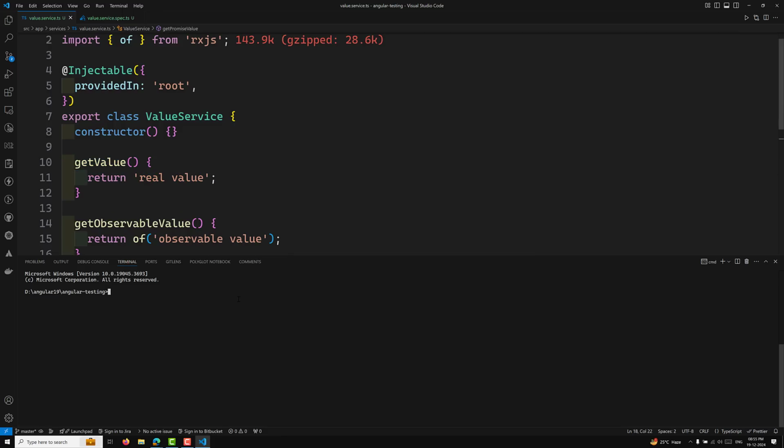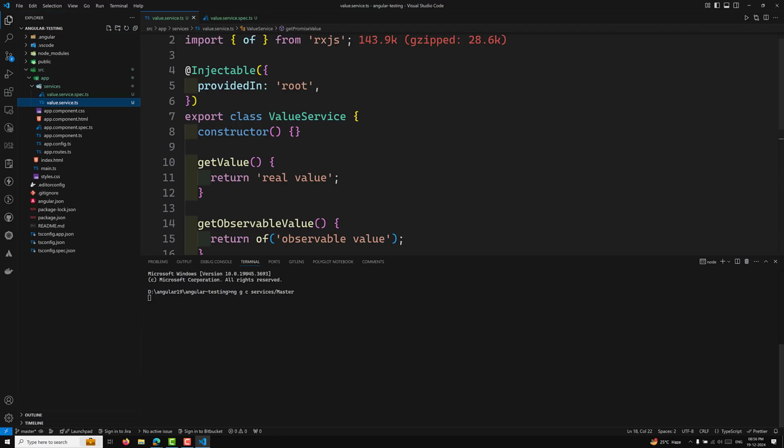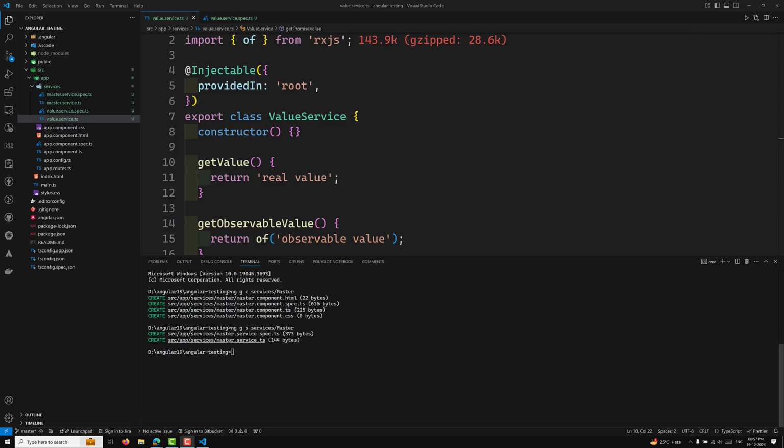For this, I will use ng g s in the services folder to create the master service. It will take some time to create it. Now this master service will be dependent on the value service, so I will be injecting the value service into the master service using dependency injection. So I have created the master service. Previously we created a component instead of a service; this time I used ng g s.